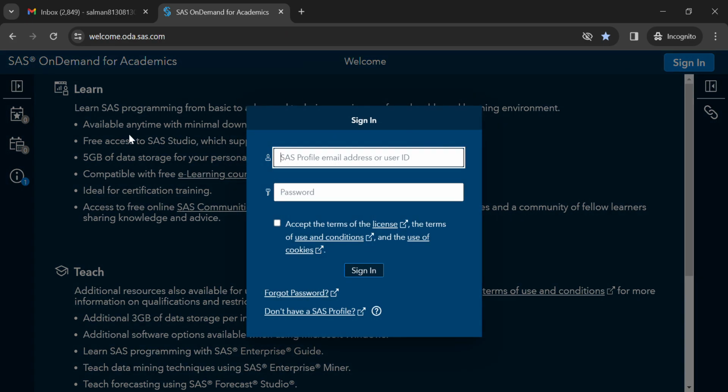So you can see this page. First of all, you need to create your SAS profile. For that, you need to click the last link. Don't have a SAS profile, so click this one. So one page will open.